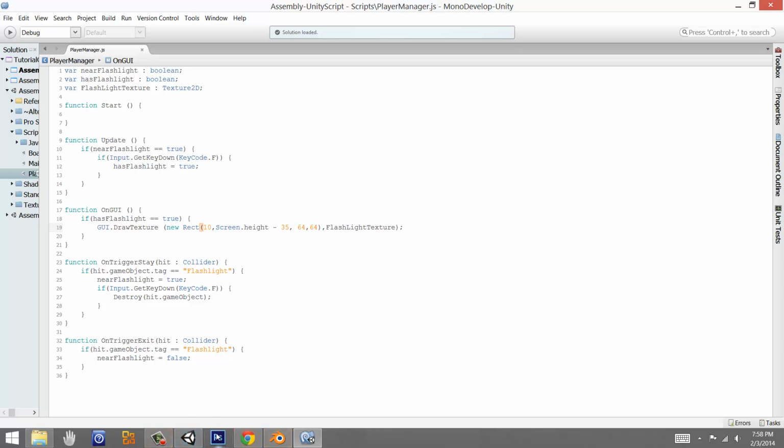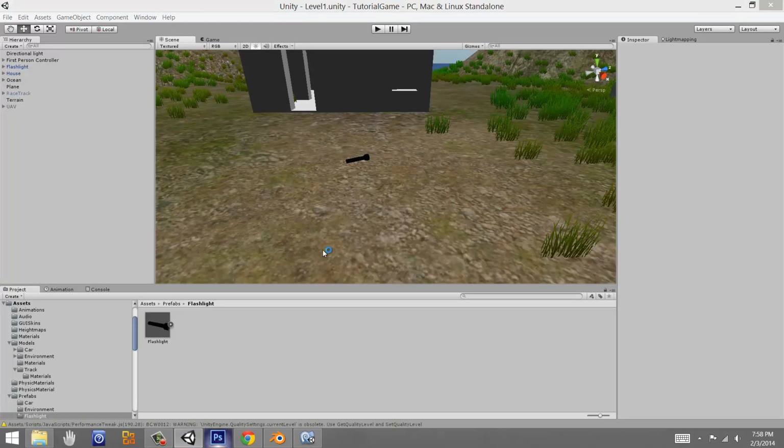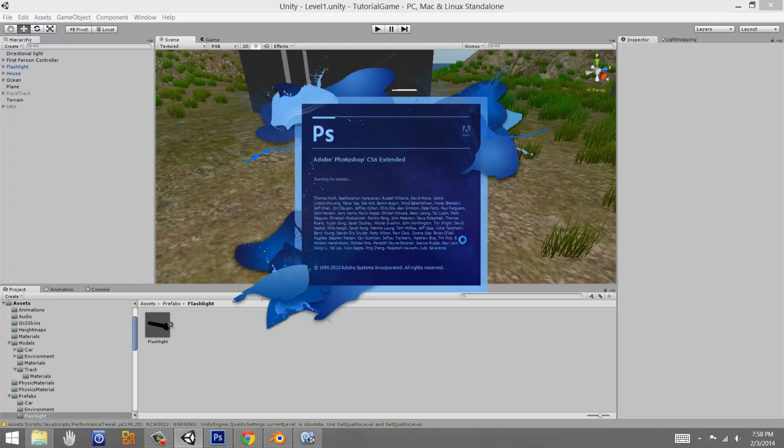And yeah, let's go into Photoshop and make a custom image because it's just annoying me how I'm using this other one that's not even relative to a flashlight. So now we have to wait forever for this to load.